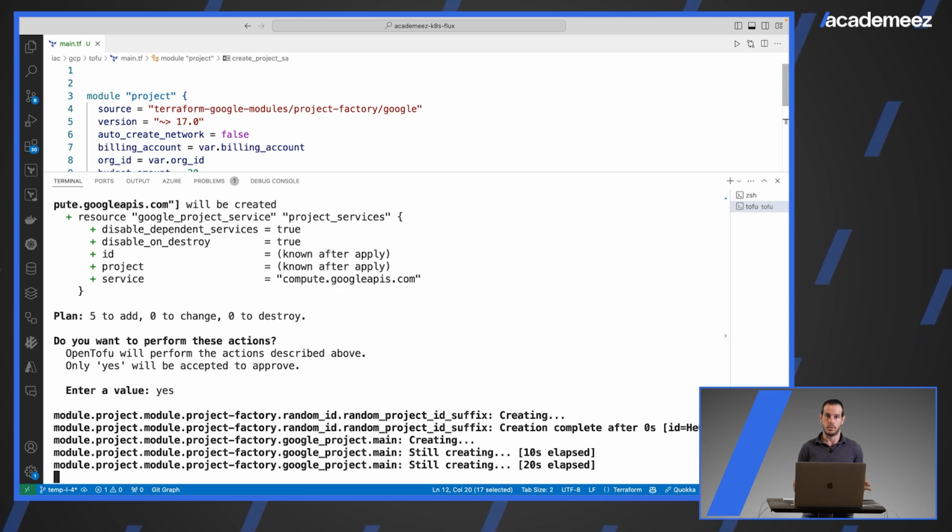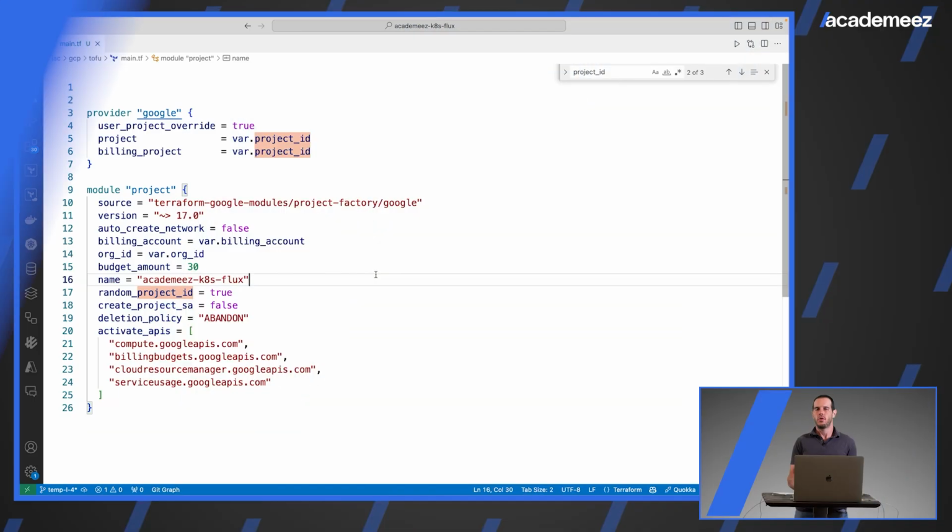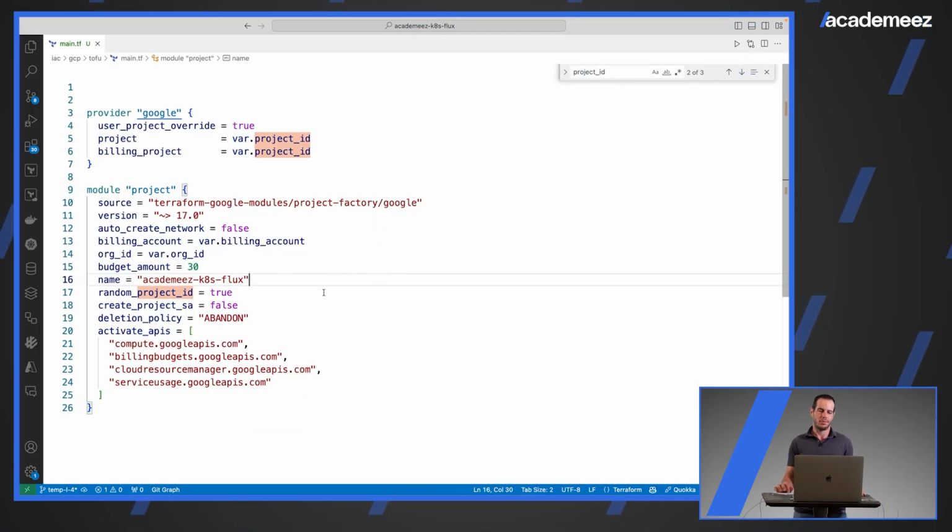So I think at this point we're gonna pause. We're gonna fast track to the end of this creation and continue after it finished to create all the project resources. Okay, so we managed to create the project, but during the tofu apply that we ran, the project was indeed created, but it had problem creating the budget for our project.